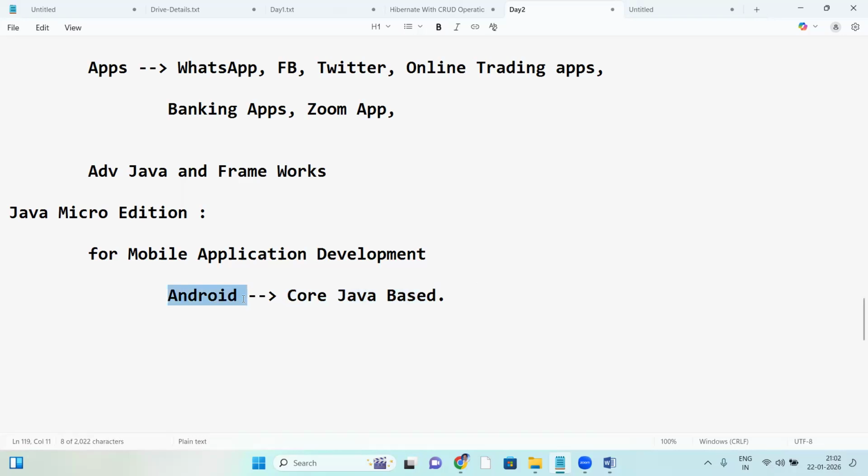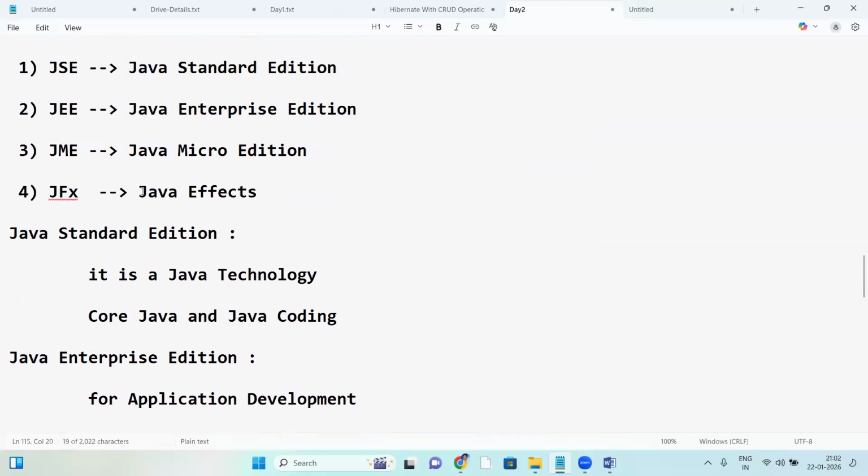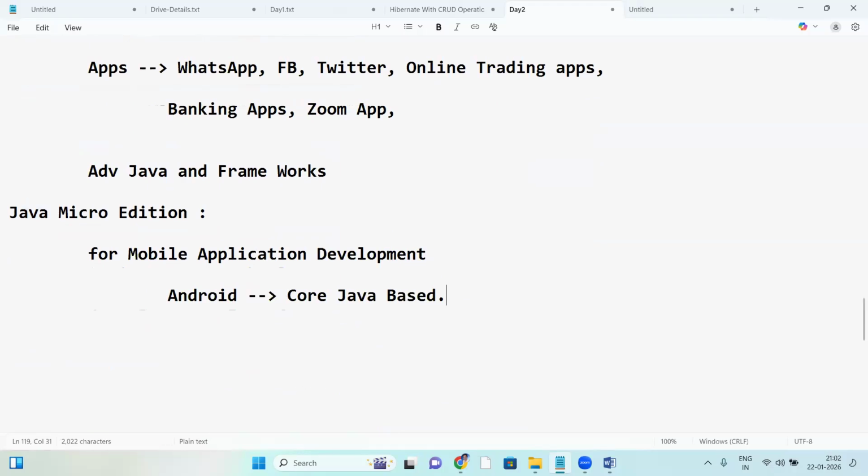It's very simple and easy to work here. Android is completely core Java based. So for mobile application development, Android is recommended. So don't worry about micro edition; you need not learn it. It's not necessary. Leave it. Next one, JavaFX.